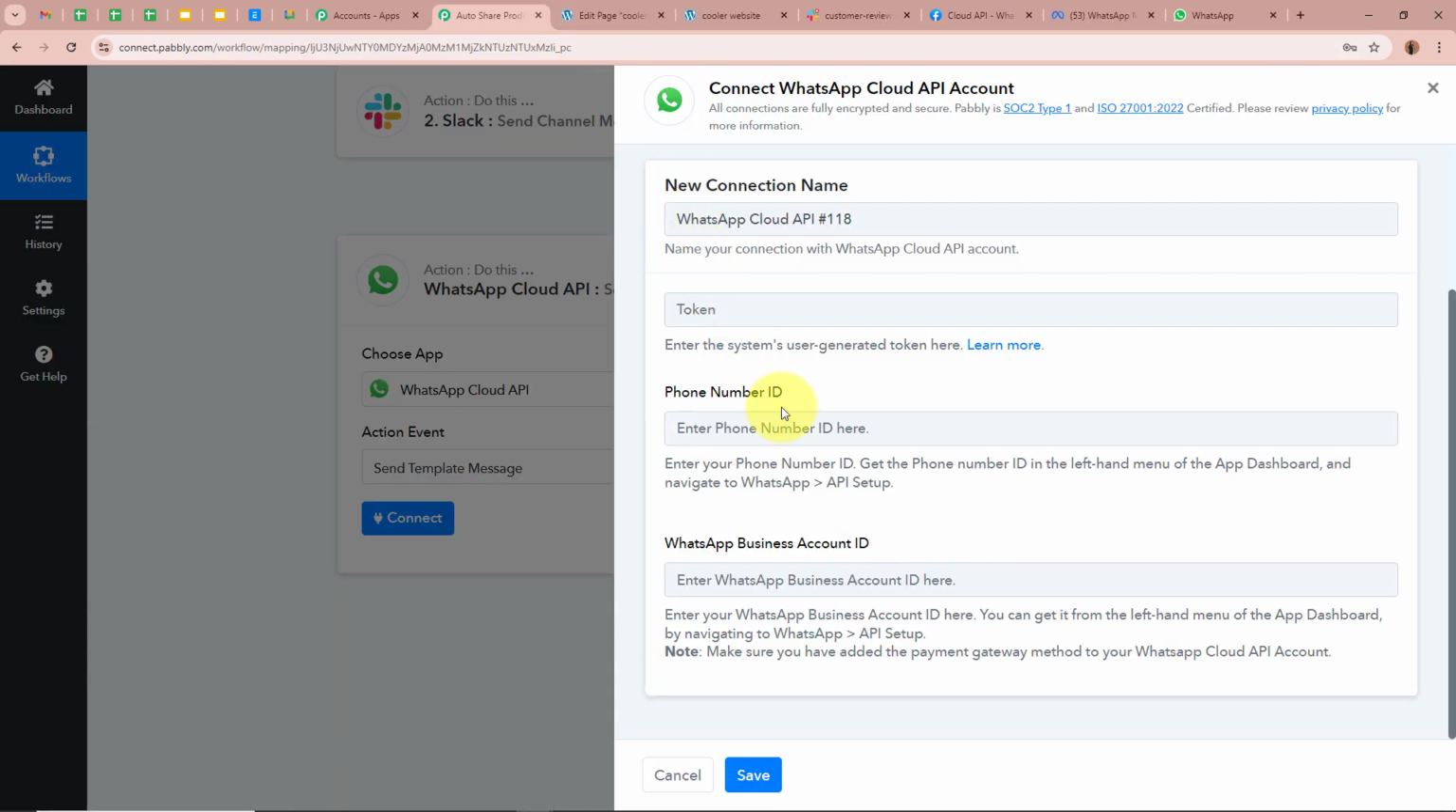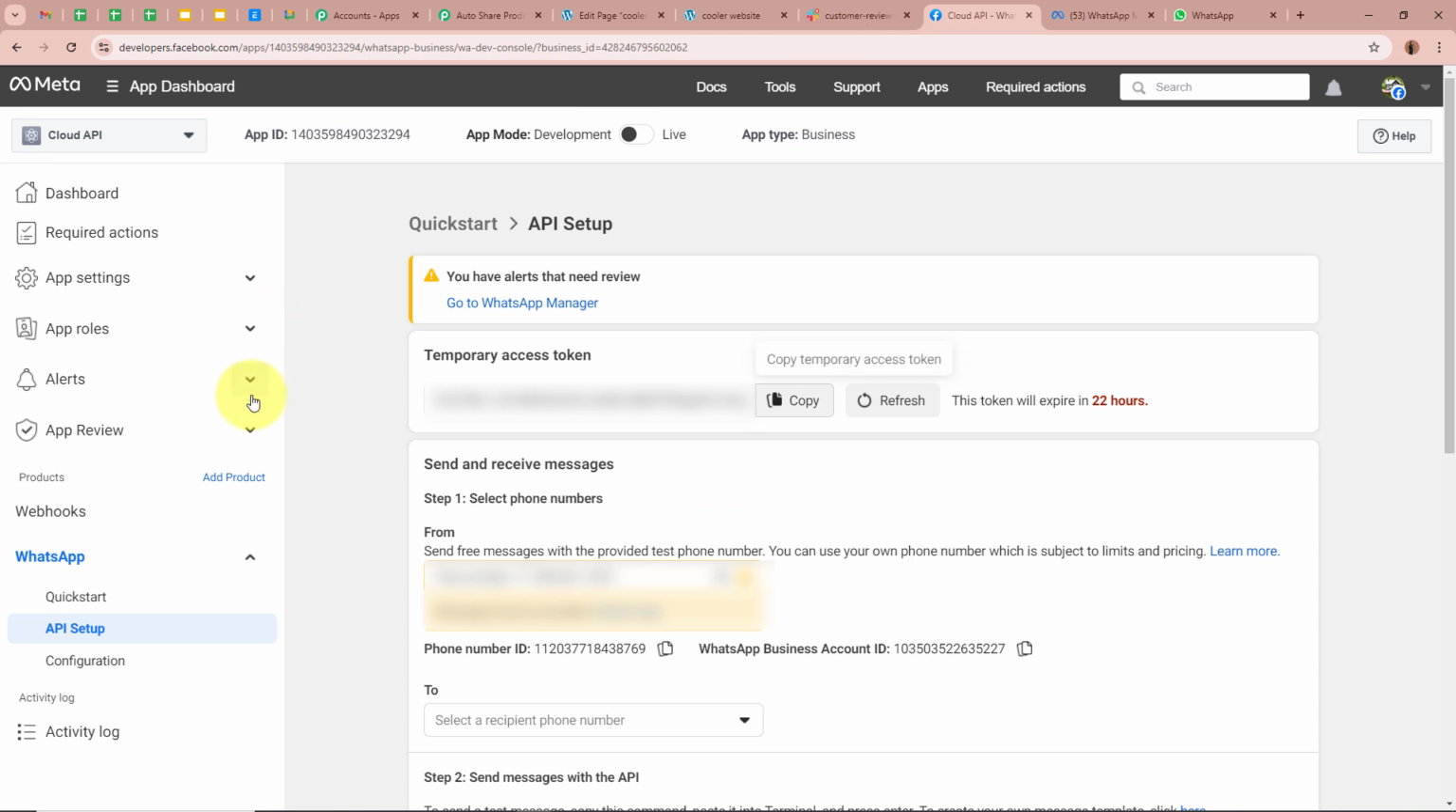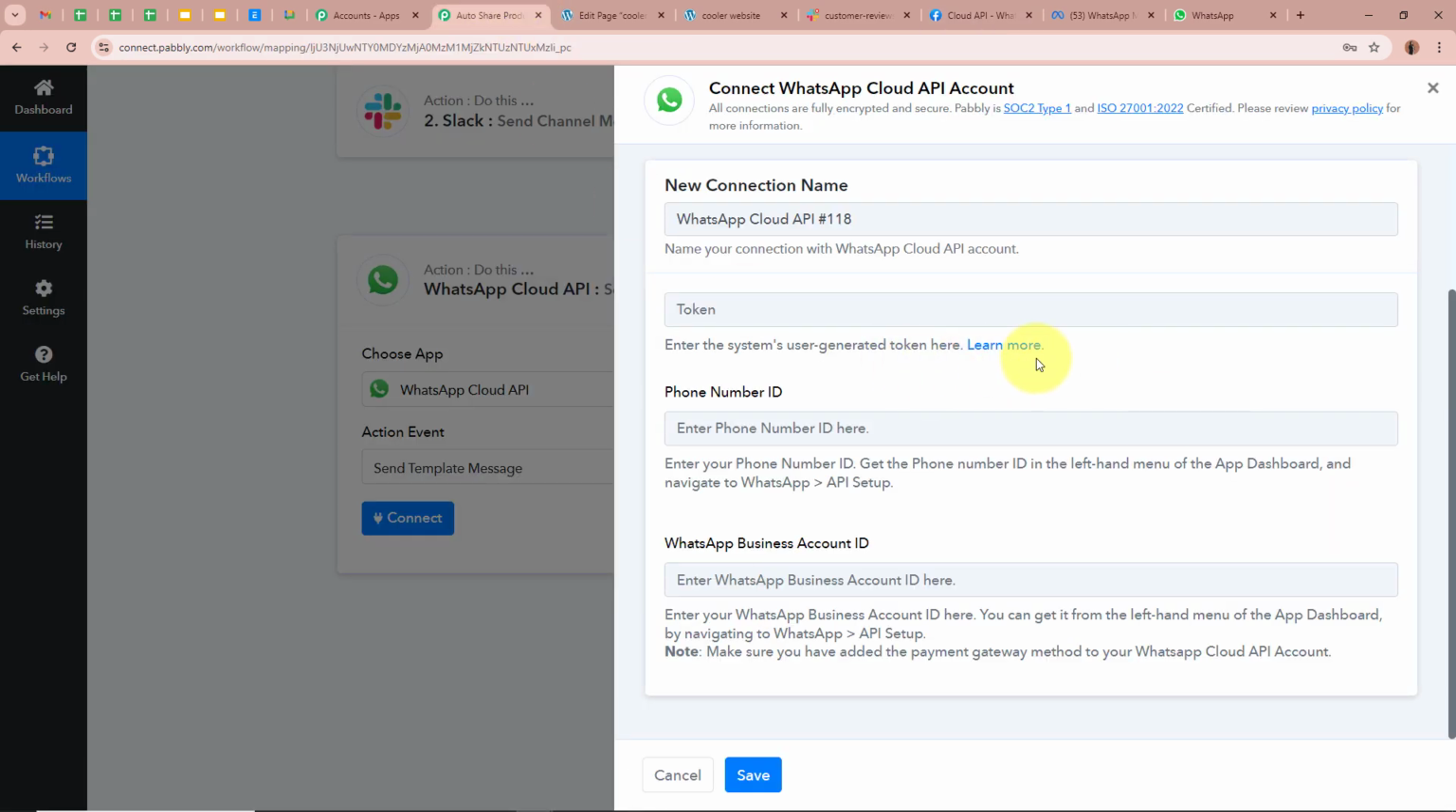As I've already created the setup, I'm going to open it. So this is the API setup that I've created. In the API setup, you can see that the token, phone number ID and the WhatsApp business account ID are provided. The token that has been provided is a temporary access token, but if you want to generate the permanent access token, you have to click on this hyperlink and learn from the video that has been attached how you can generate a permanent access token.